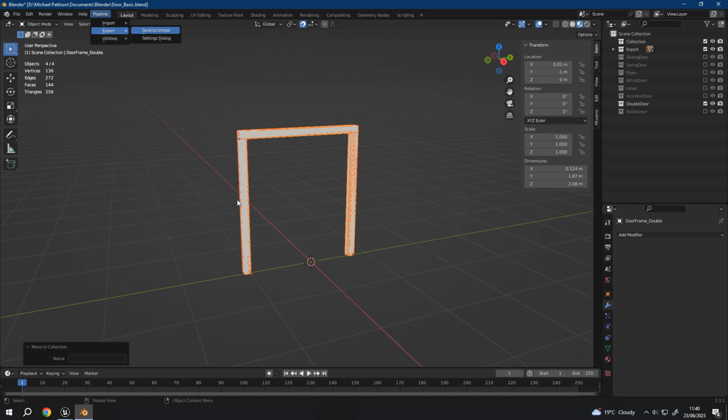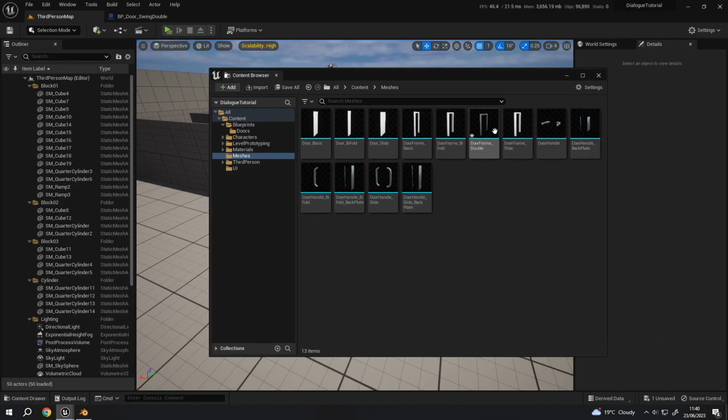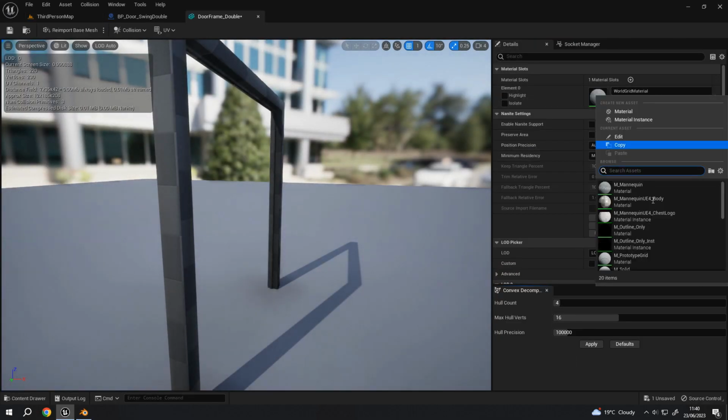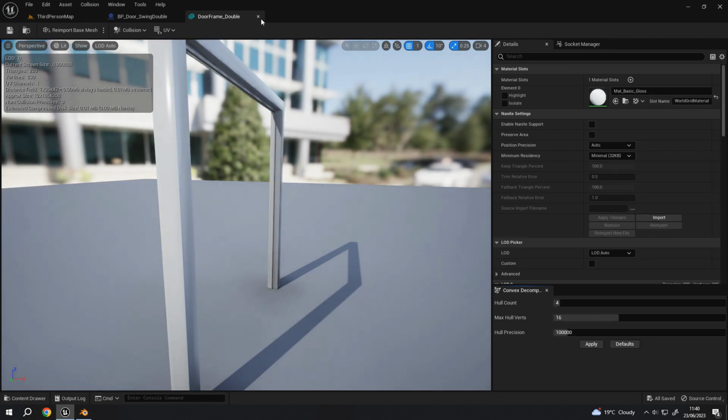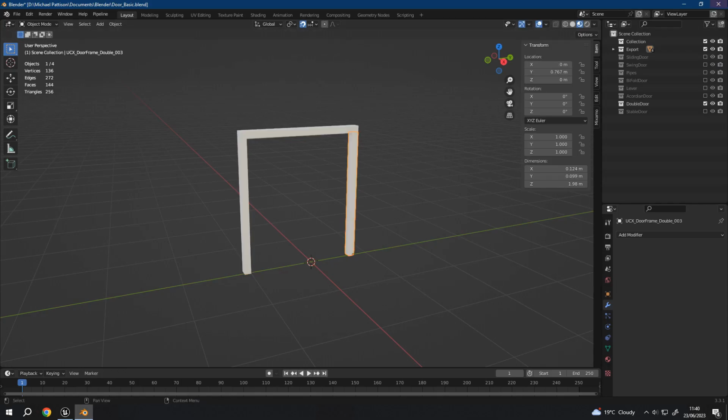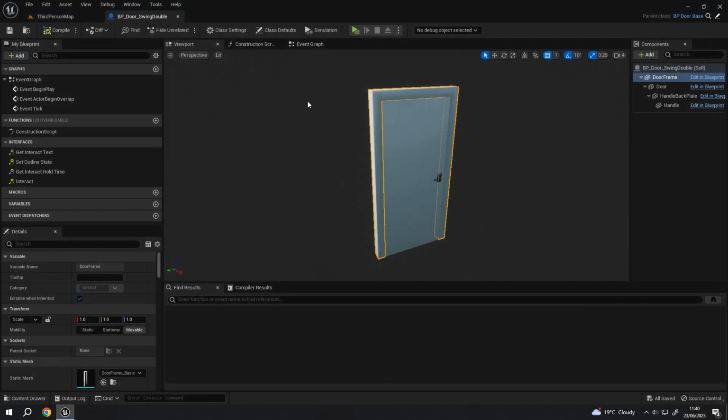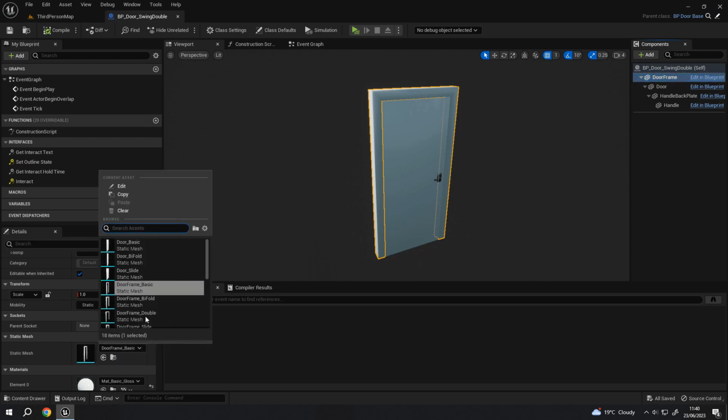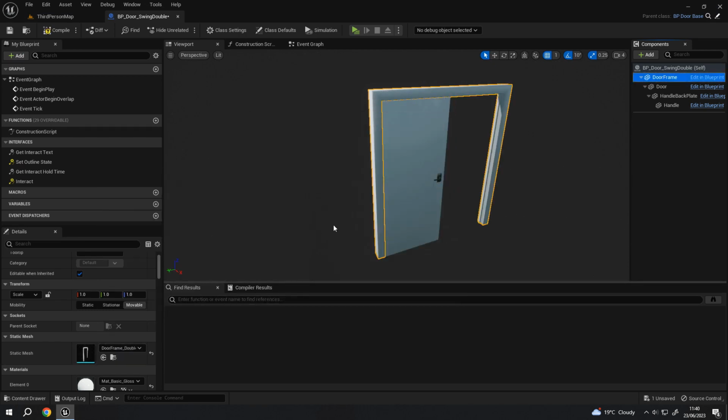So send to Unreal. So hopefully we should now have a door frame. Yeah, there we go. I'm just going to quickly plop on the gloss texture. Okay, and then we can close out of Blender. Okay, so yeah, the first thing I want to do is I'm going to go ahead and update the door frame. So I'm going to use the double one.